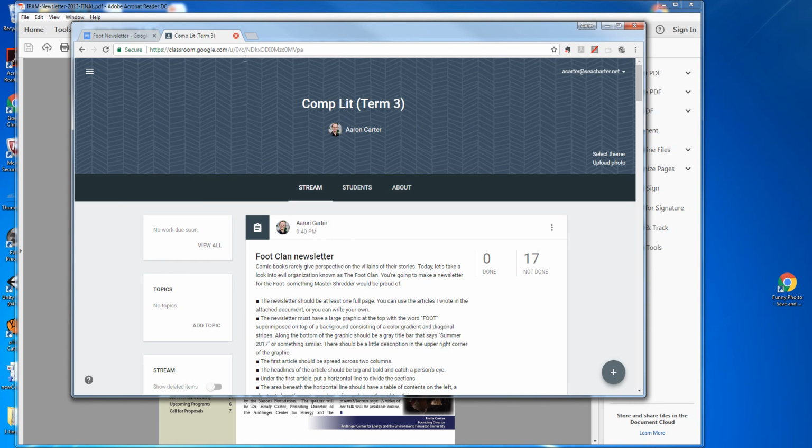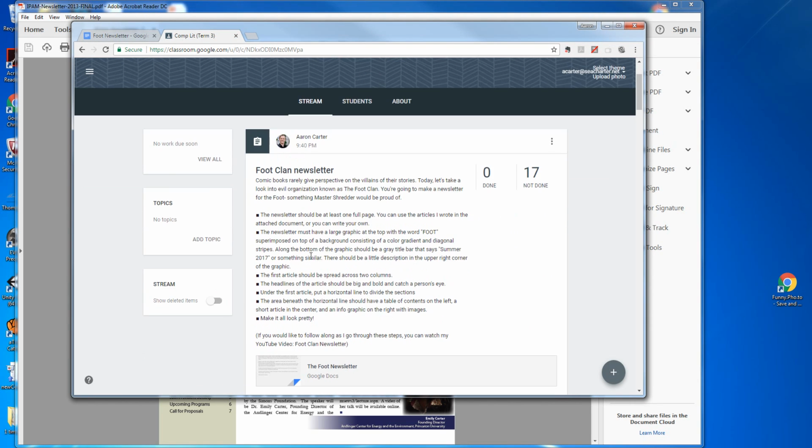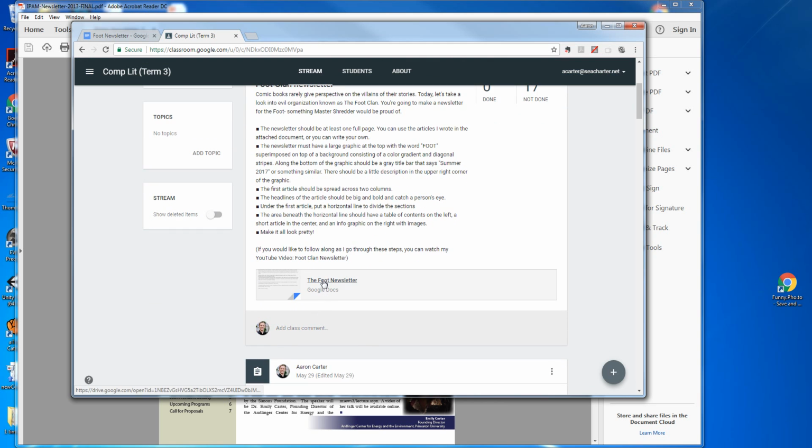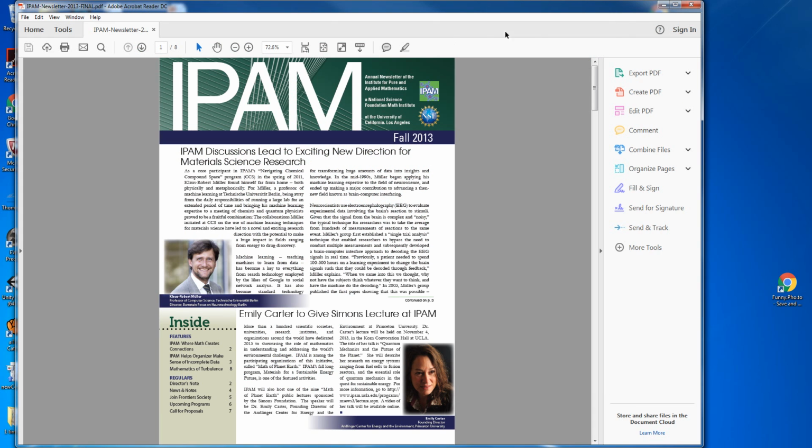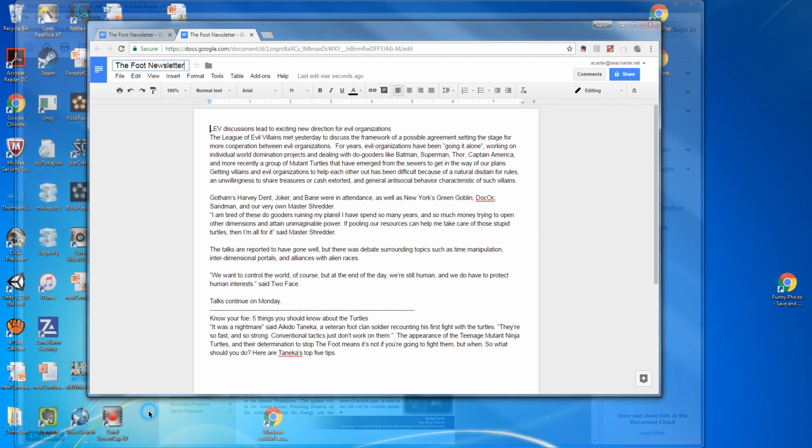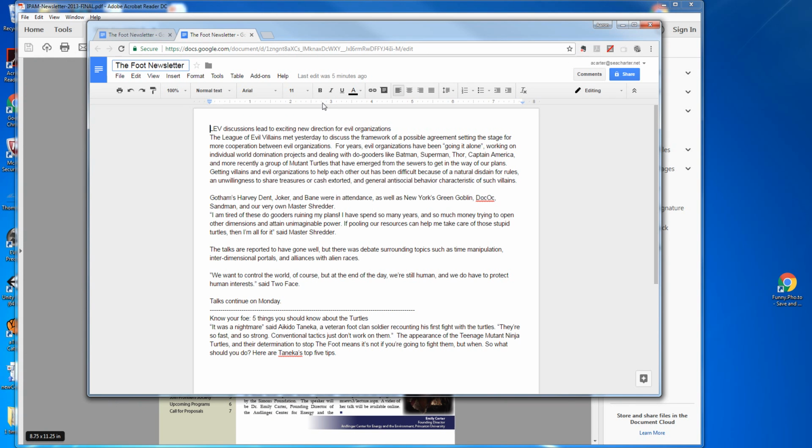When you log into Google Classroom, your assignment is going to be here. And here are all of the criteria that your newsletter needs to meet. So click on the Foot newsletter. Click. And it's going to take you to something that looks like this. I don't really feel like I need to test your typing, so all of the text is here. Now, if you want to erase all this stuff and write your own articles, if you want to get creative, that's totally fine. But if you want to use the articles that I wrote, you can do that too.